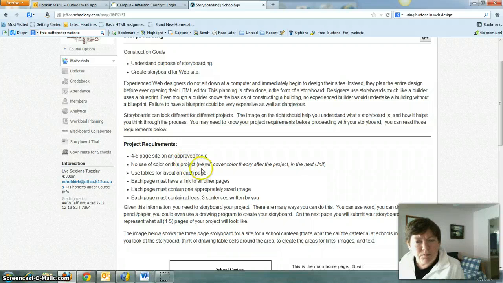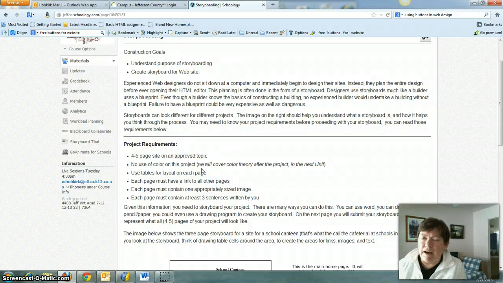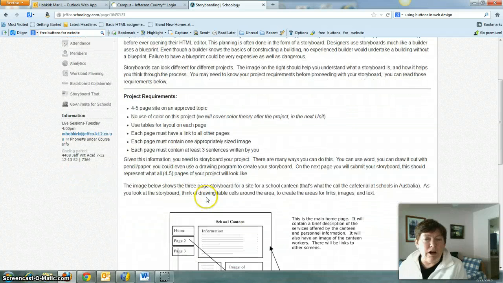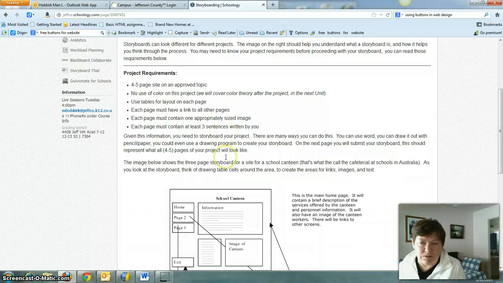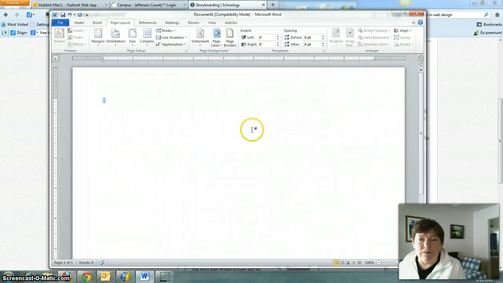No use of color on this project, because we're going to cover color theory after this project. So no color here. You're going to use tables for your layout. One of the things in web design that you want is the same look and feel on each page. So we want to use the same kind of layout on each page. You want your links in the same place on each page, and each page must have links to all of the pages. And each page must contain one appropriately sized image and a paragraph of 3 sentences written by you. So this is your work, right?